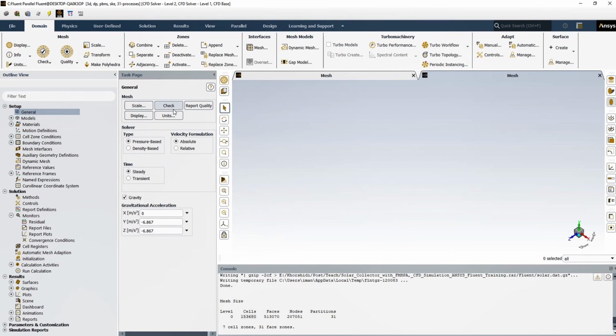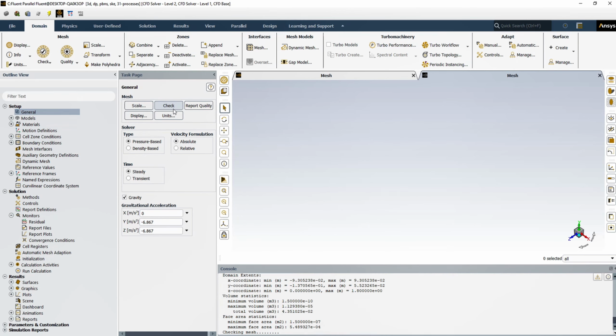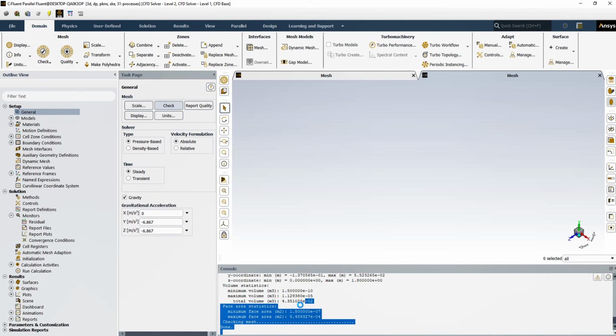Next, I click on Check, and the software shows several important mesh quality metrics. The most critical parameter is the minimum volume, which must be positive. If this number is negative, our mesh is invalid. Additionally, we have to see Done in the console.